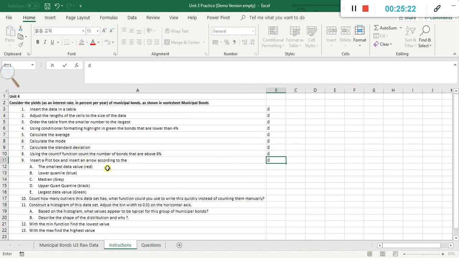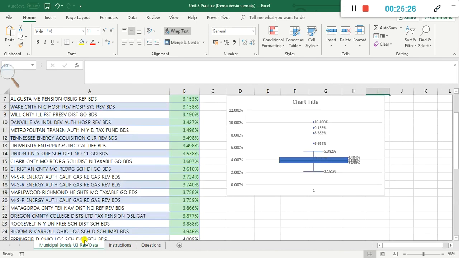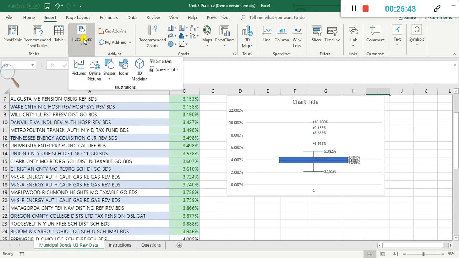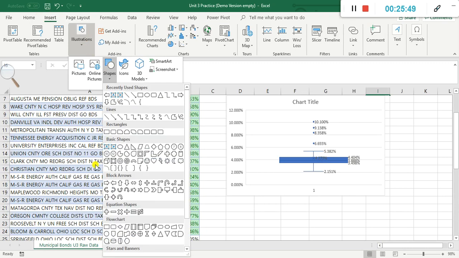arrows according to what I'm doing. So the smallest data value, then I'm gonna go here on top and I'm gonna go to insert. Then you see here on illustrations, I'm gonna do shapes, and then on the shapes I'm going to select just one arrow.